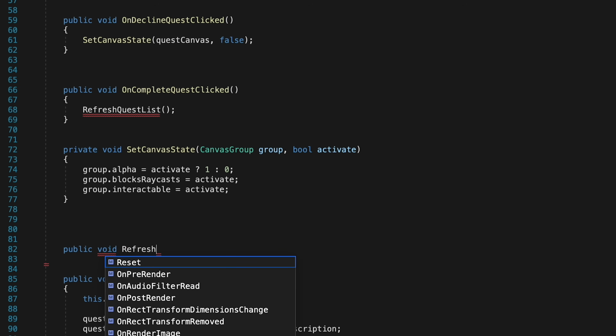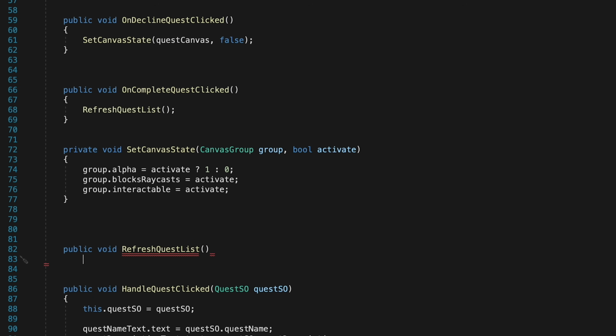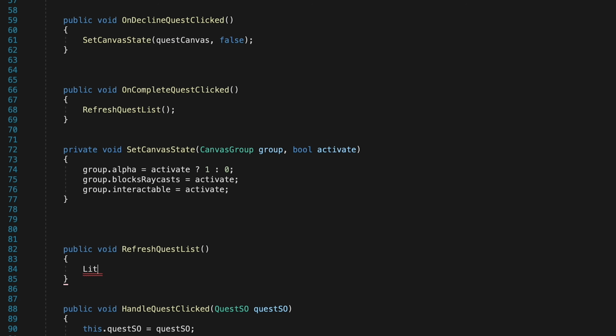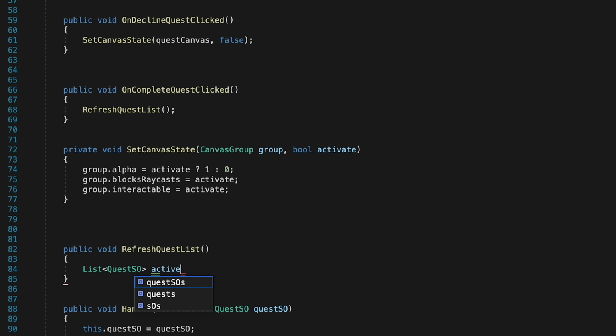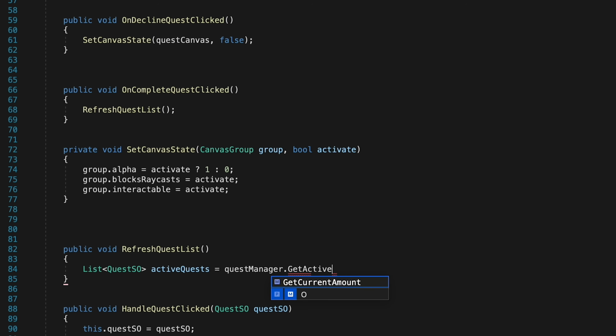This will be a public void method called refresh quest list. Now, in order to refresh those quests, we're going to actually need to make a list of all the active quests. So let's make a list of quest SOs called active quests. And here we're just going to need to talk to our quest manager and actually get the active quests. Again, we've not created that method yet, so let's do that now.